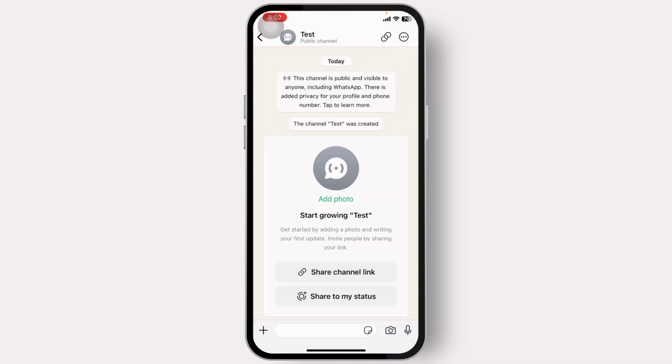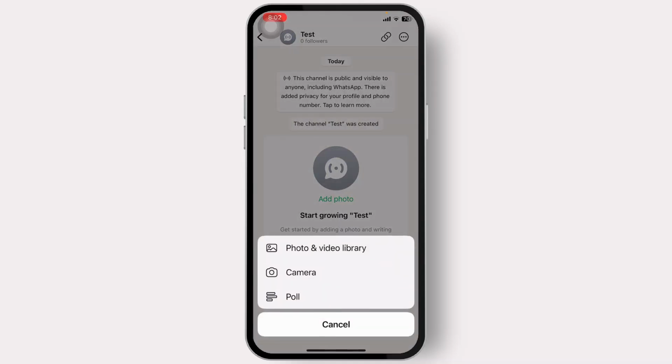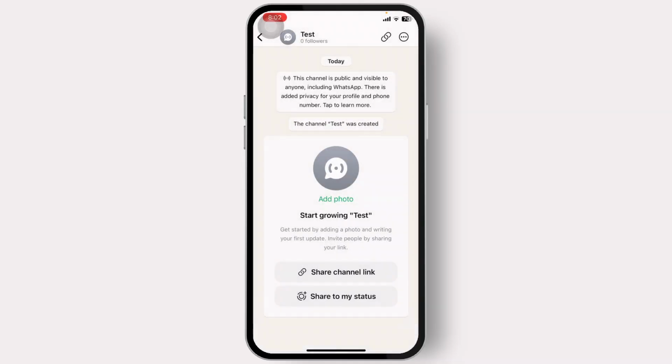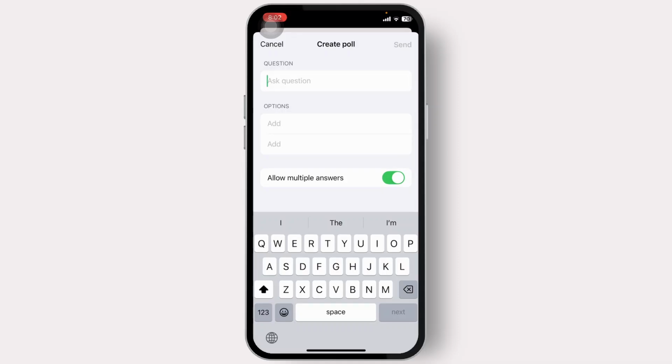So right here on your channel, what you'll need to do is tap on the plus icon on the bottom left corner. After you tap on it, you'll get three options. You will need to tap on poll. After you tap on poll, all you have to do is ask a question first.